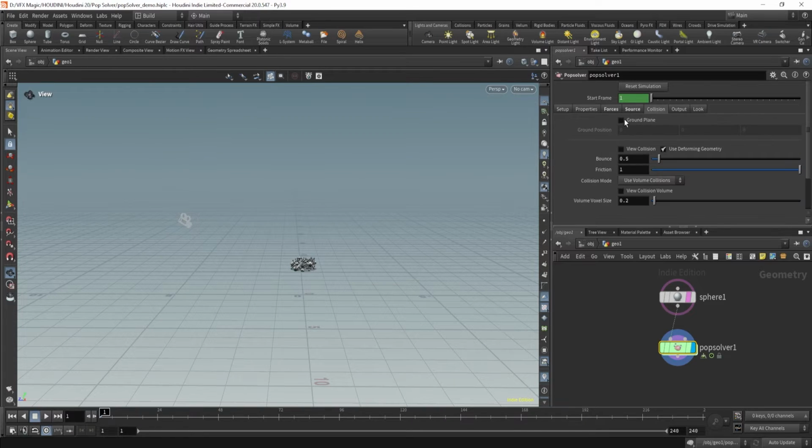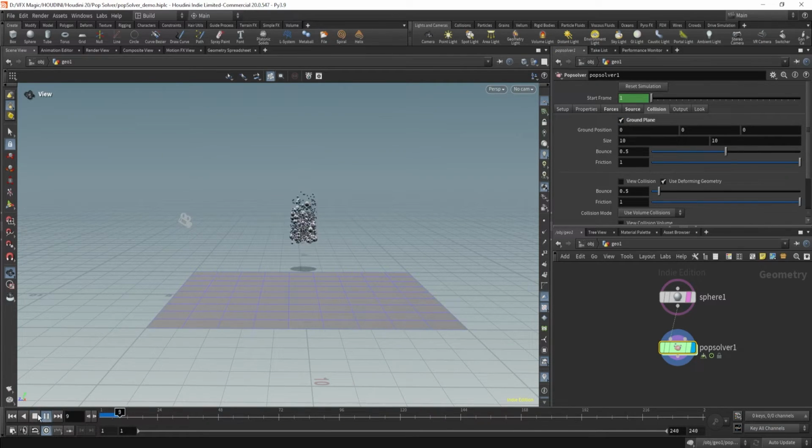So I can just add collision ground as well. Just check. Yep, that's cool. And I don't want that much bounce. You can turn this off.